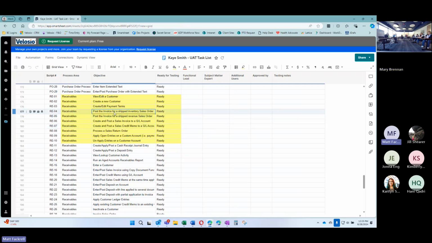Okay. So that covers these two scenarios: posting the invoice for a shipped inventory sales order, and I also walked through creating a sales invoice to a GL account. That was the dummy one that I did to our sales account. We can review that again. I know we're at almost our half hour, so tomorrow I think we'll pick up with a sales credit memo and sales return order.